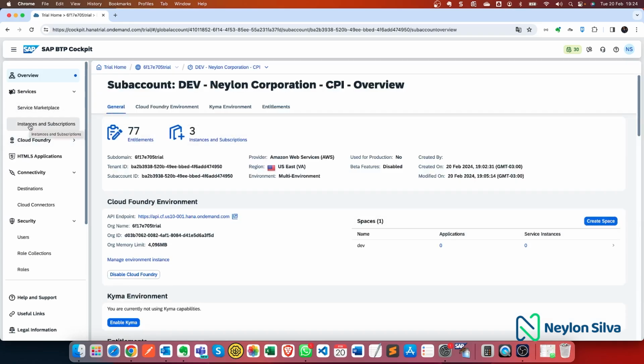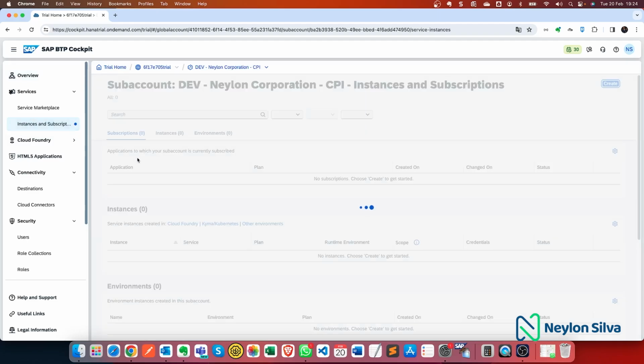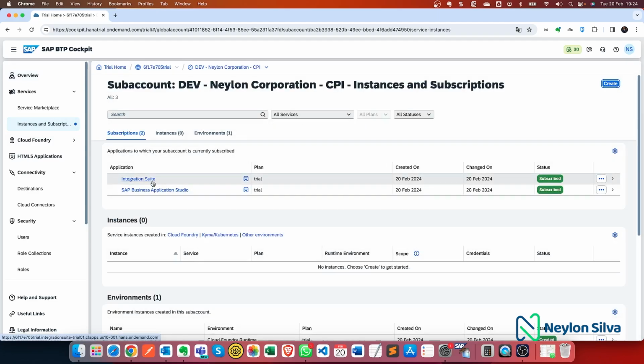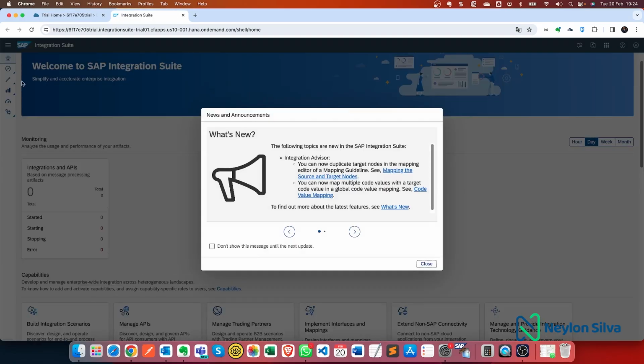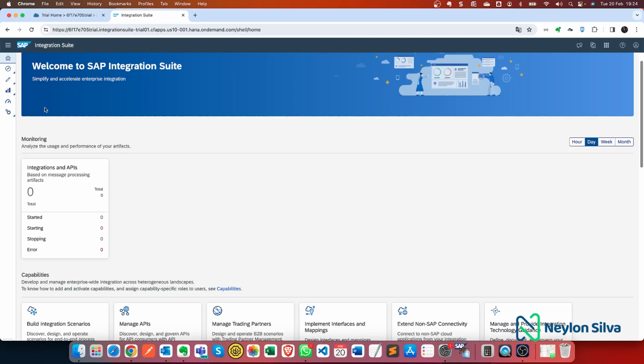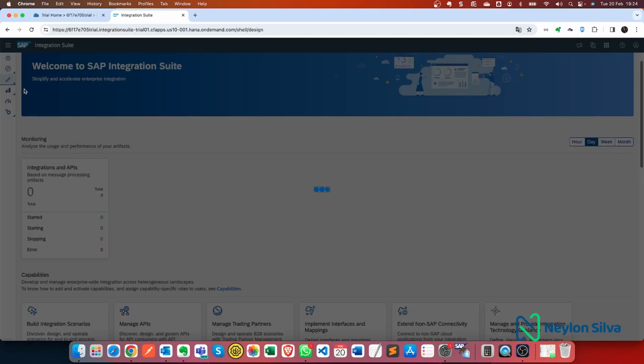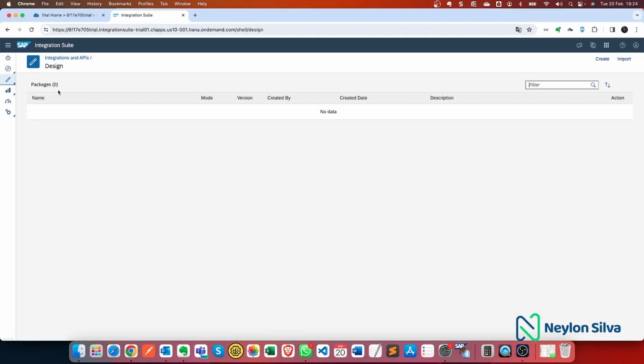You click here on Instances and Subscriptions, and here we have Integration Suite. Let me see now. If I click here on Design, I have Integration and APIs here now. Okay. If I click here, this is the screen of SAP Cloud Integration.